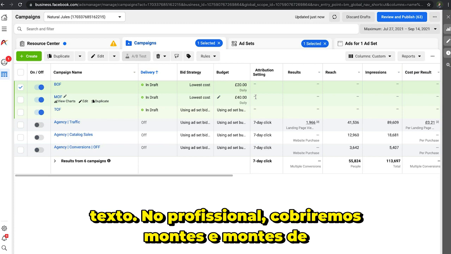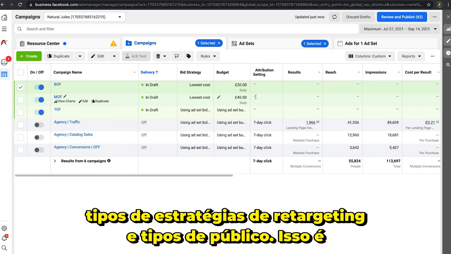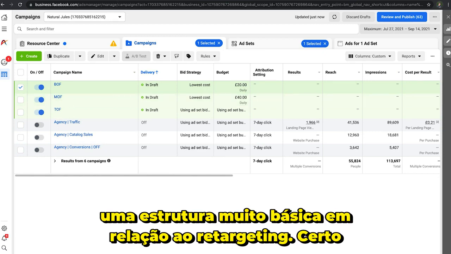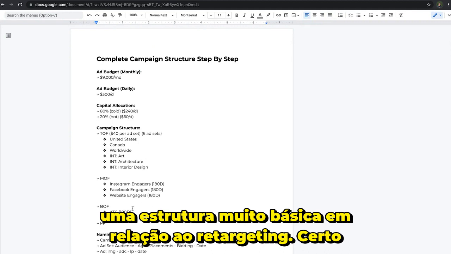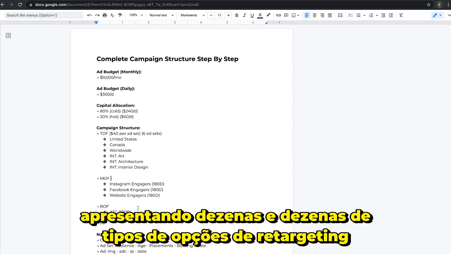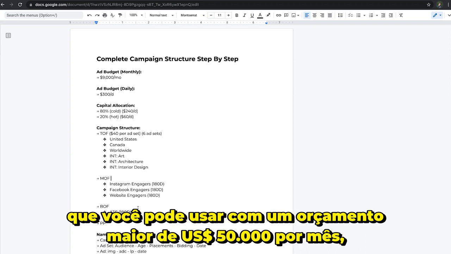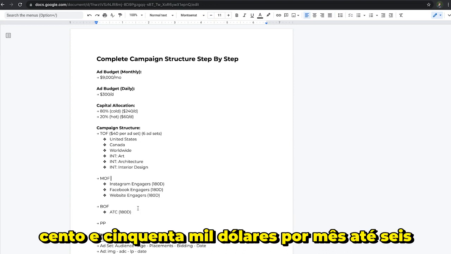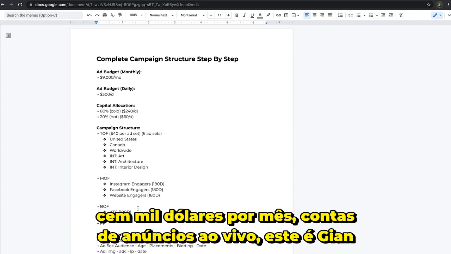In Pro, we will be covering heaps and heaps of types of retargeting strategies and types of audiences. This is a very basic structure in regards to retargeting. Right now, we only have 4 audiences. In Pro, I'll be showcasing dozens and dozens of types of retargeting options that you can use at a higher budget. At $50,000 a month, $150,000 a month, all the way up to $600,000 a month live ad accounts.